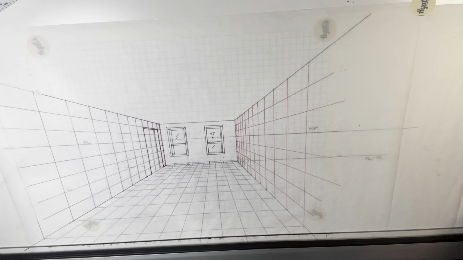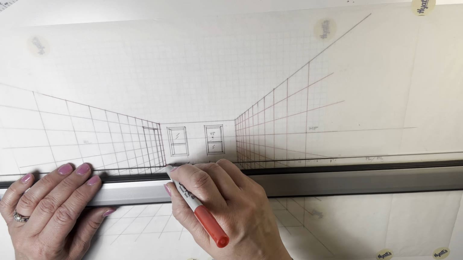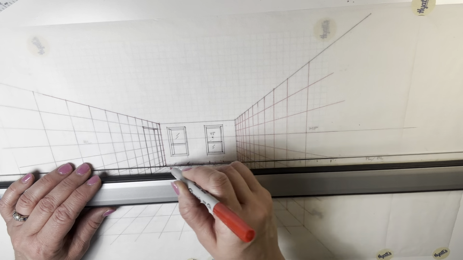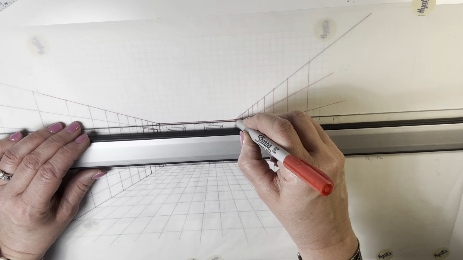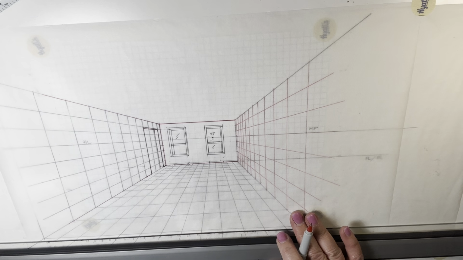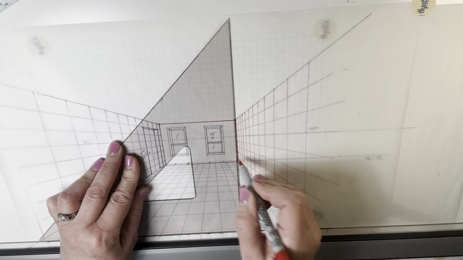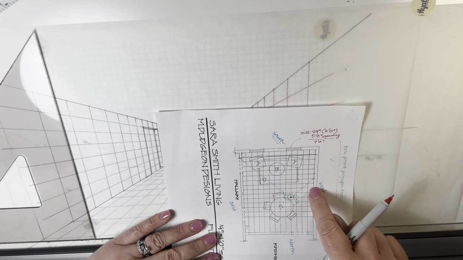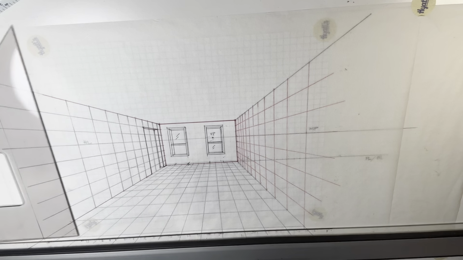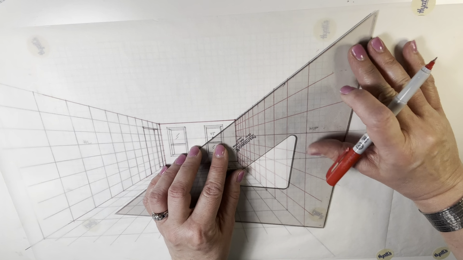So let's go ahead and I'm going to do a finished version where I take this and do it in a permanent ink, so that's easier for you to see in the video, right, with the back wall plane. When I'm looking at the room, there really aren't any other structural elements to take a look at. So I'm just going to go ahead and just bring it out here from the VP.